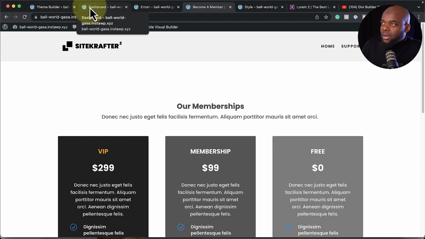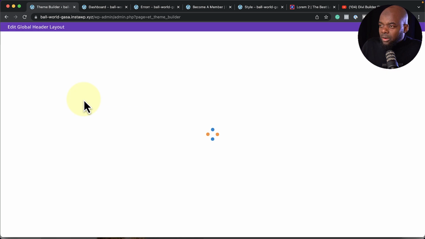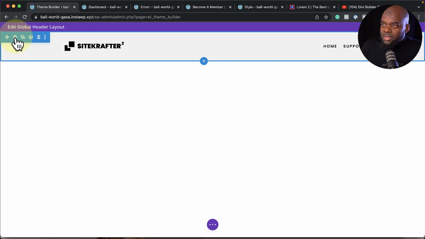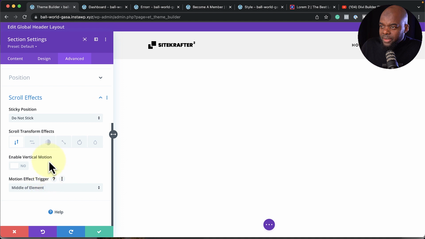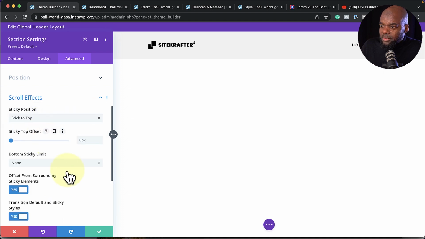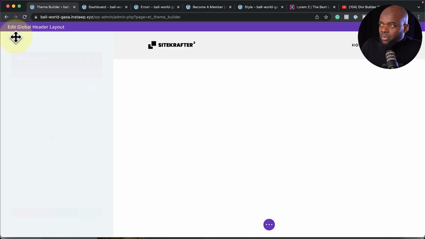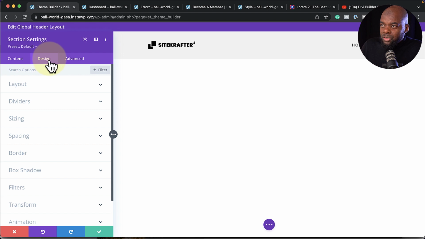Now, if we want to make it sticky, we can also do that. And let me show you quickly how you can make it sticky. So let's go back into our main header area here. What we want to do is to go into our section settings, advanced, come all the way down to scroll effects, and we want to make this stick to the top like that and save. So now we can also add some scroll effects. So remember, we added 1% to our padding. So let's go ahead and reduce that by coming over here to design, spacing.